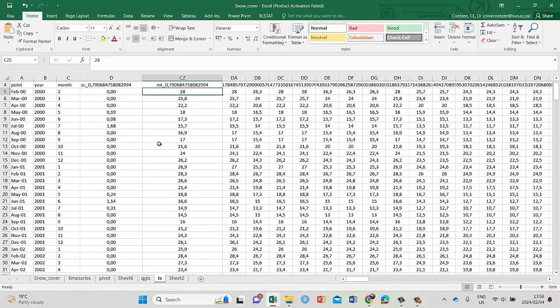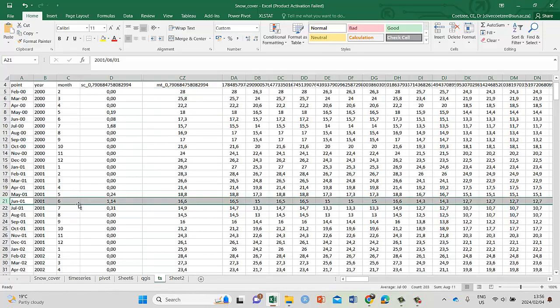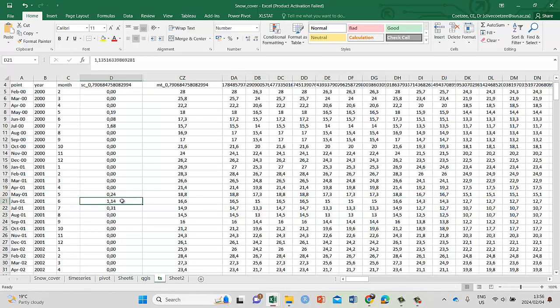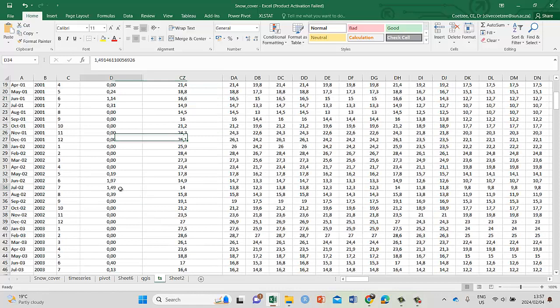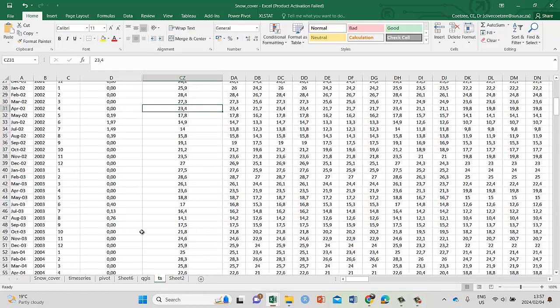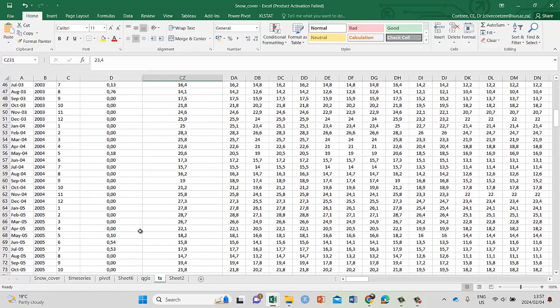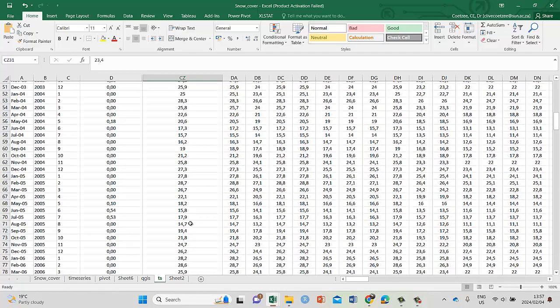Let's have a look and see when it snowed. There it snowed in June. It had 1.14 snow cover, and a maximum temperature of 16.6. You can see very low maximum temperature. Look there, 1.4, 1.97 at 14 and 14. Look there, 0, 23, 0, 27. That should not be any surprise: the colder it is, the lower the maximum temperature, the more snow.